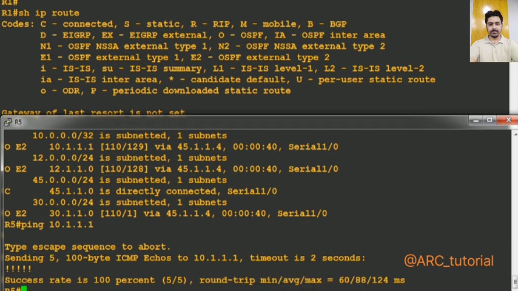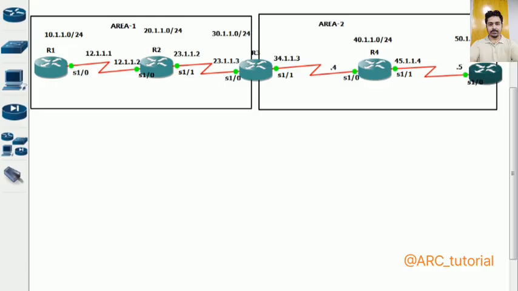Have you understood it? Yes, sir. That how can we solve this kind of problem? By just using multiple processes on the border router, and on that border router use a separate process for each area, and then perform redistribution. Redistribution is not possible from one area to another area. Redistribution is possible from one process to another process only.